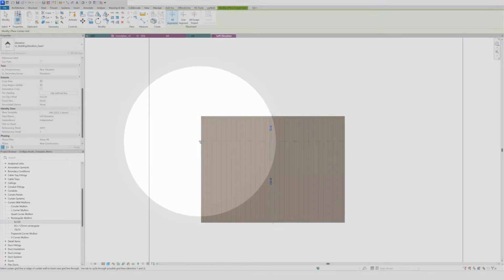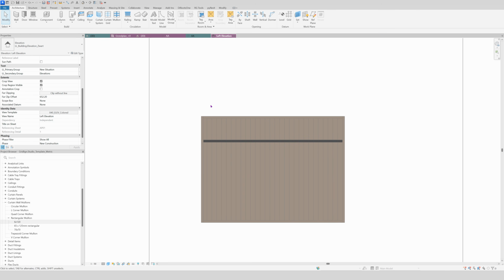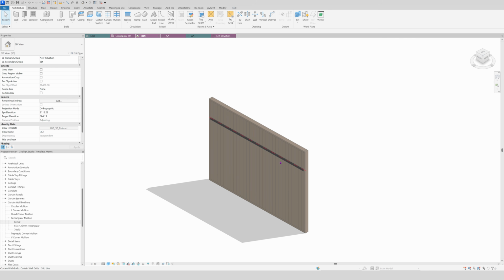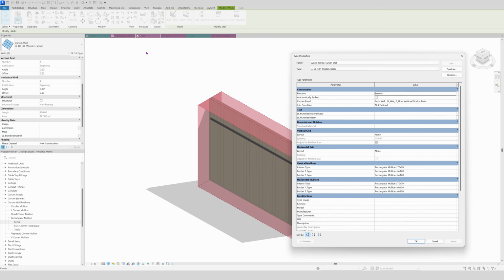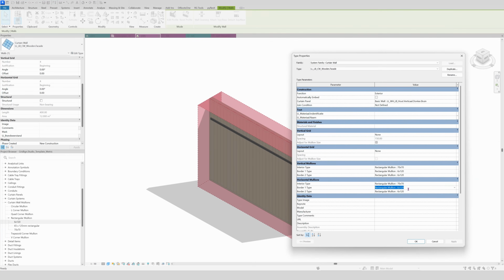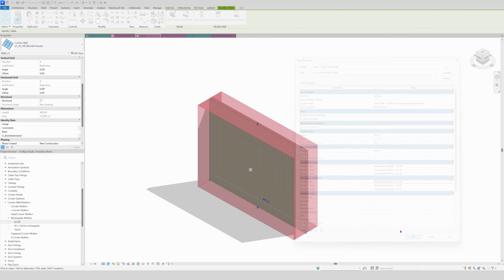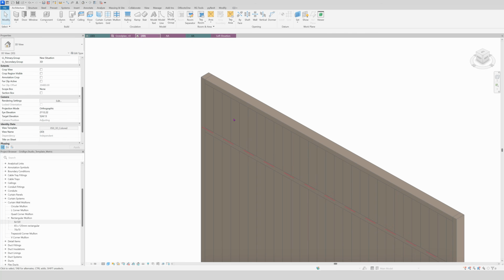So we're gonna place one here, and right as you see here, we go back to 3D. Right as you see here, we have the wrong mullion. So why is that? Because we need to change it also. We have our horizontal mullion interior type that needs to be changed to this one. So we're gonna paste it, apply it, okay, and there we go. You see that the mullion is placed.